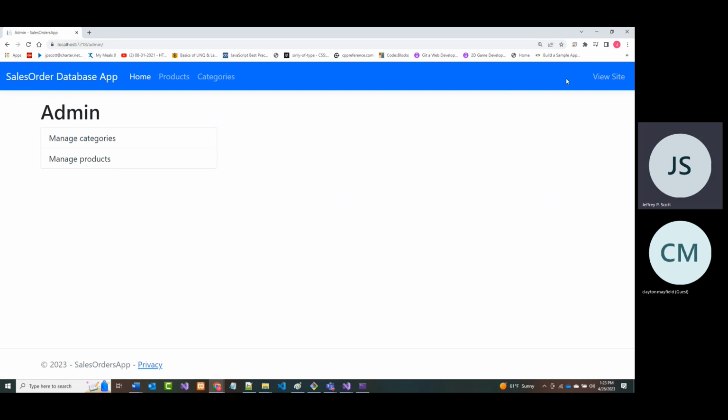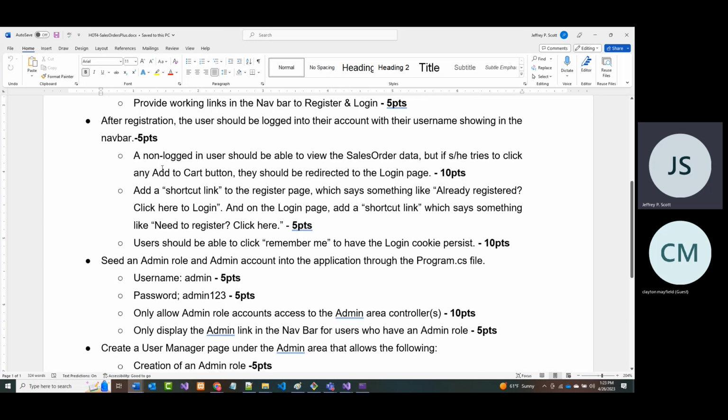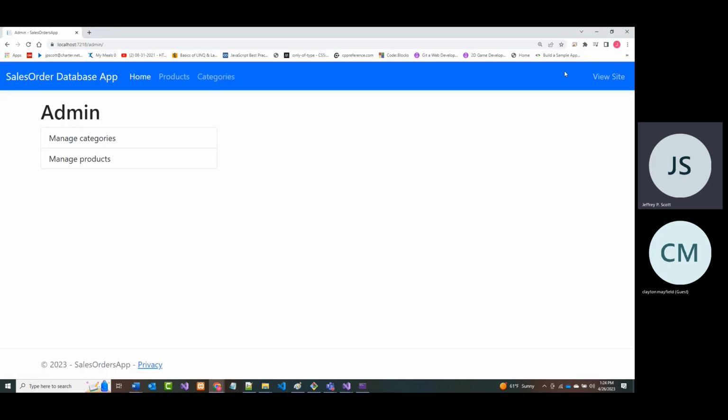So what you're going to have to do is come into here and add the register and the login and make them both functional. That's the next part of this exercise. So update it to allow a new user to register and provide working links to do so. After you register, as it says, the user should be logged into their account. Their username should show in the nav bar, as you saw with the other one that I had up.